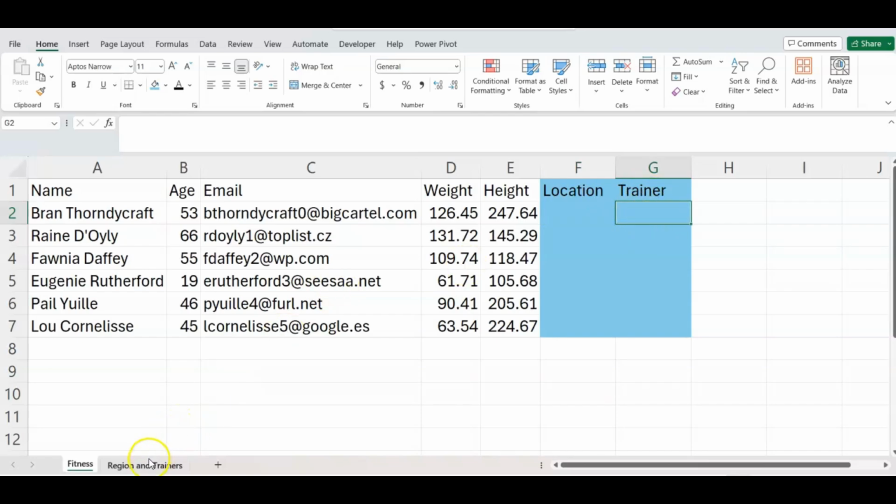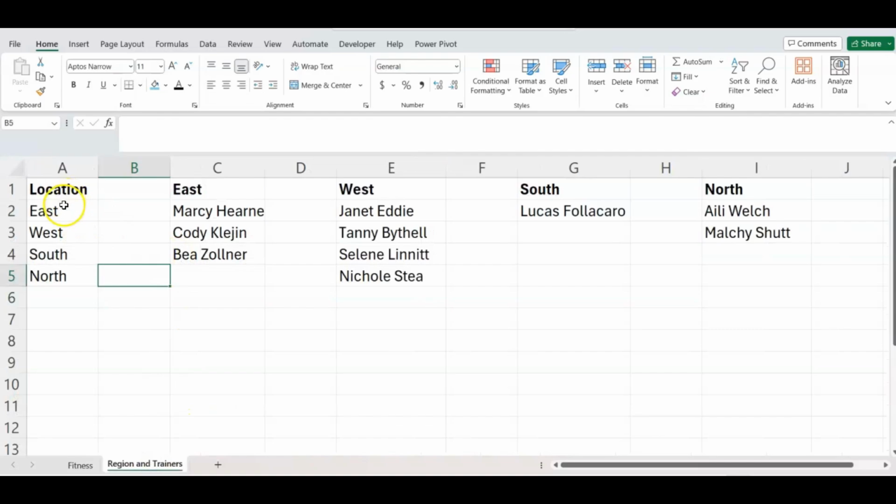So that anytime we pick a location, it's going to show us only the trainers that are in that location. So let's use this tab where we have all our locations. We have the east, west, south, and north. We have all the trainers in each one. What we have to do is to turn them into a table. That way we can use them in the data validation. So let's start off with this east one.